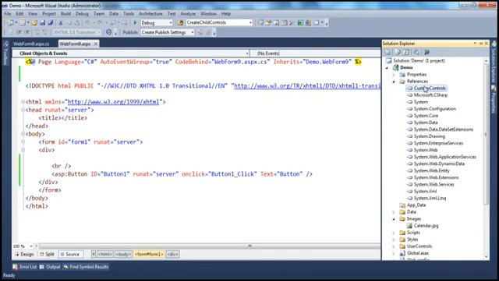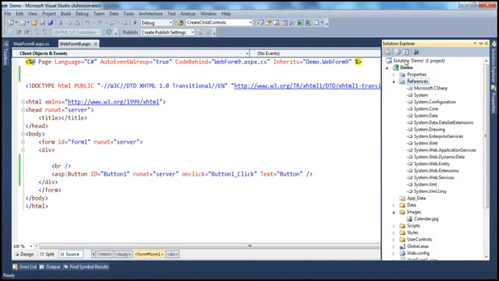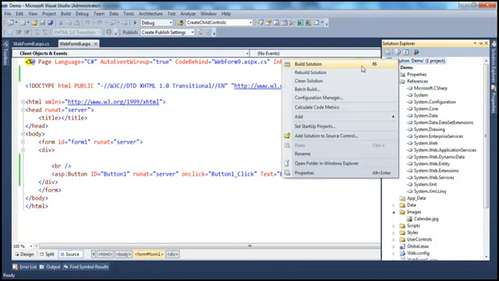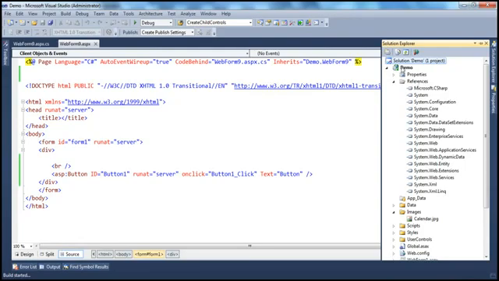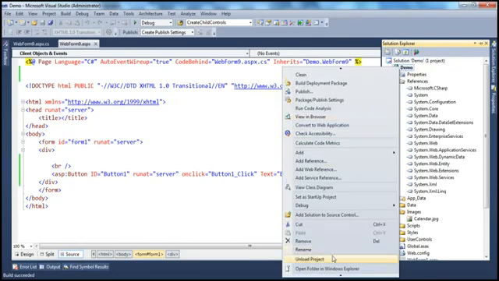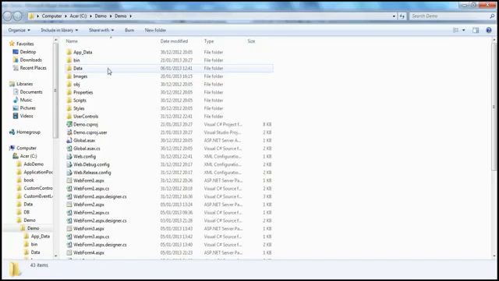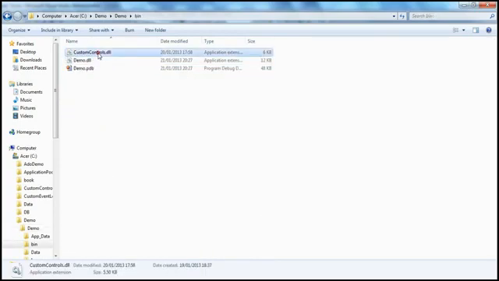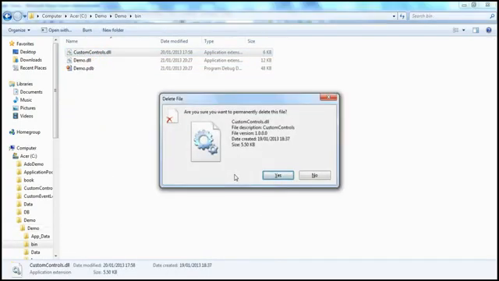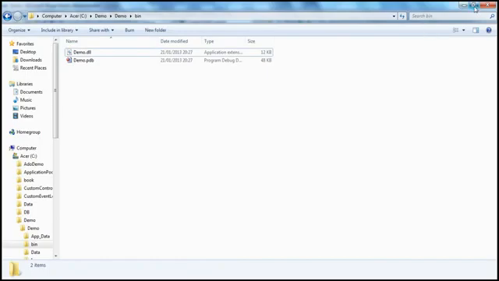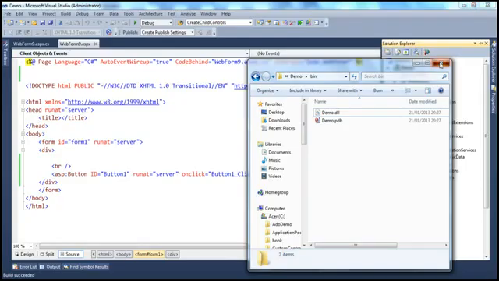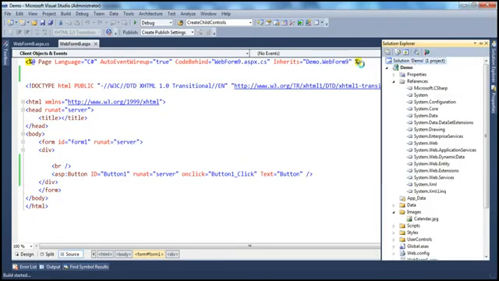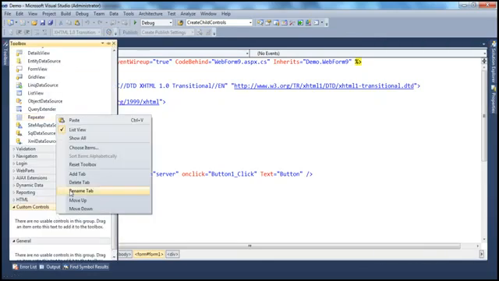And also, just to be safe, let me remove this from the project references, build the solution, and let's ensure we don't have this in the bin folder. So let's go to the bin folder. Look at that, that's still there. Let me go ahead and remove the custom controls assembly from there. Okay, so let's build the solution once, and then let's go back to the toolbox and re-add the assembly.